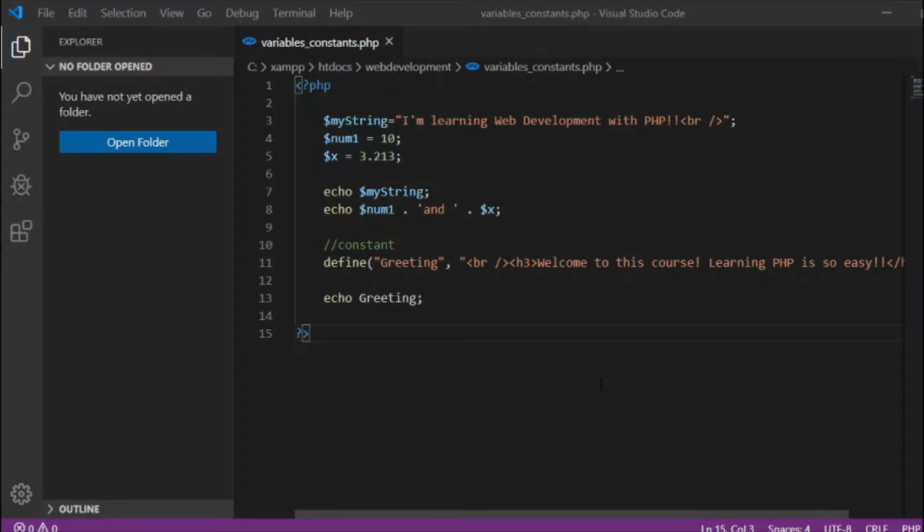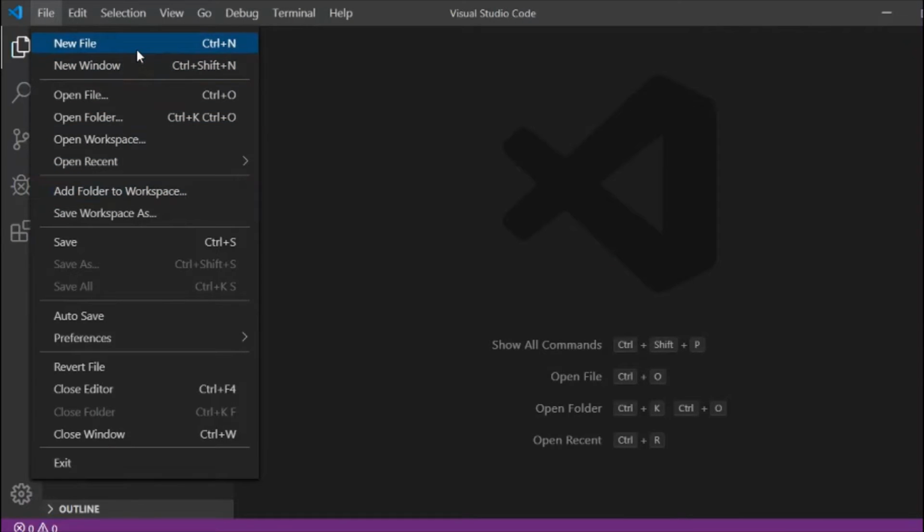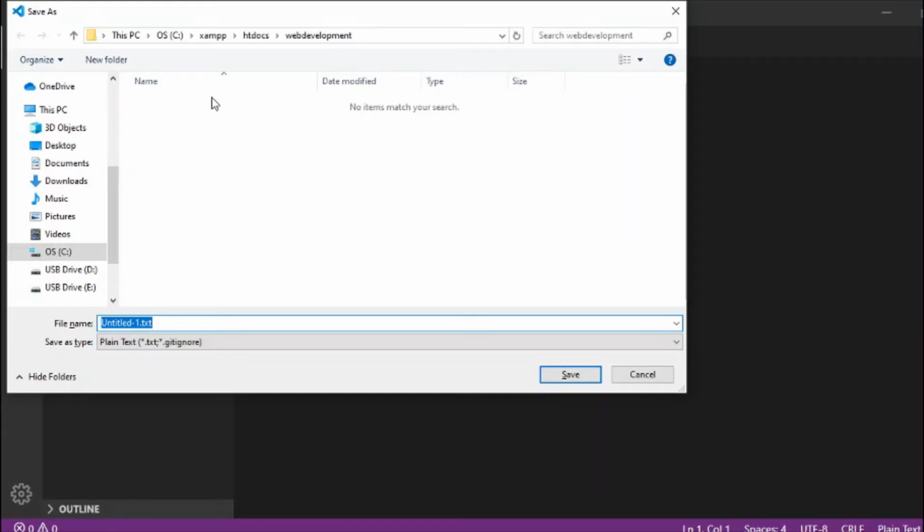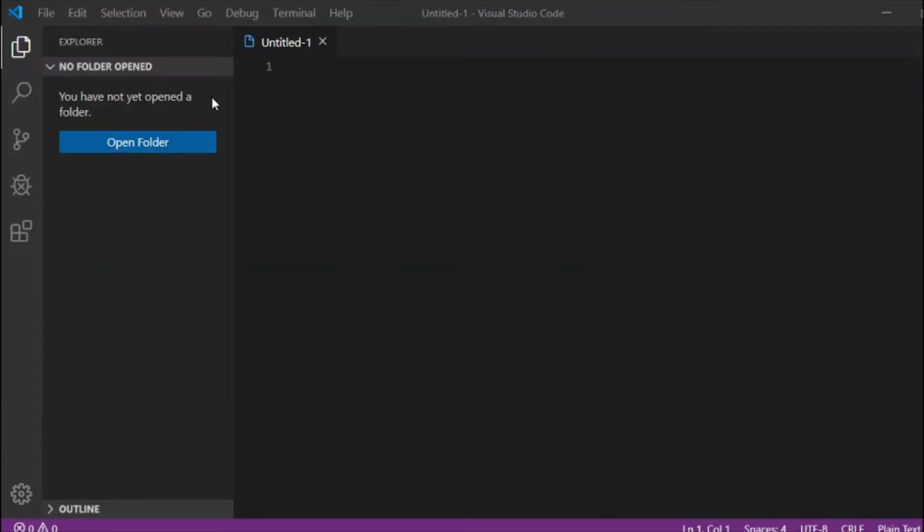So, by this point, you should have a solid understanding of how to create a PHP file and also how to run your script in your web browser. So, let us create a new file for our operators. Let's save it, and we can call it operators.php. And now we can test some of these out.